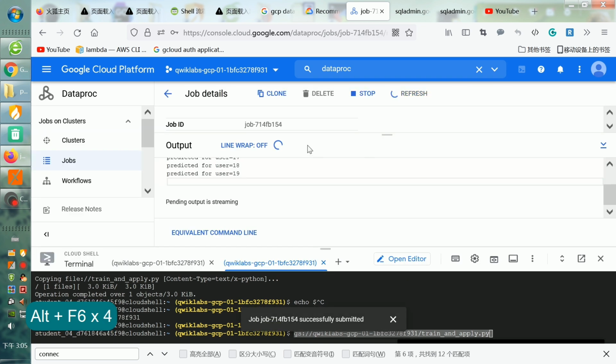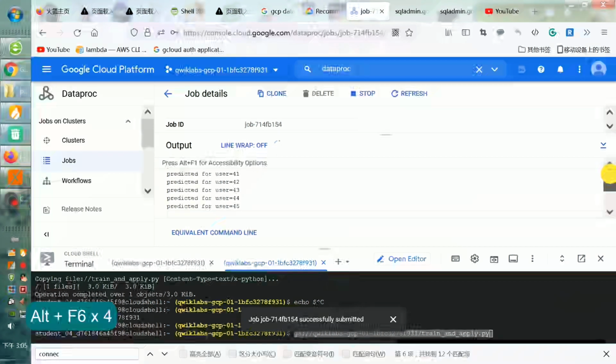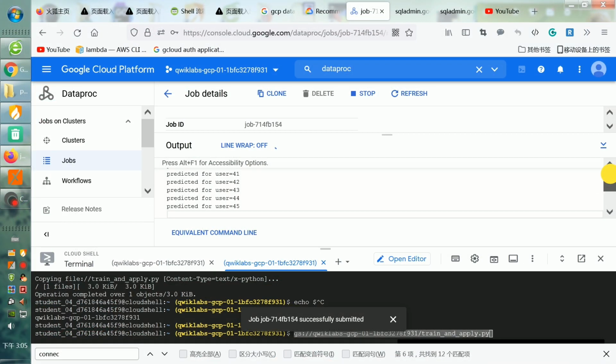After you submit the job, you can see the job is running, and it will exchange data with the Cloud SQL and insert the result into the Cloud SQL. Okay, that's it. Thank you.